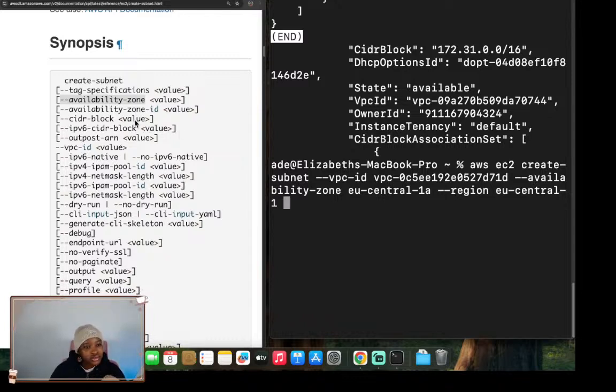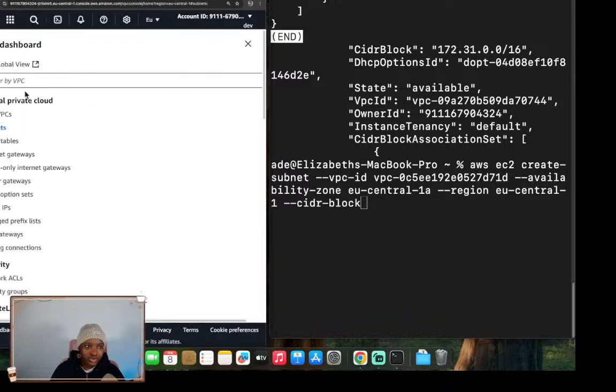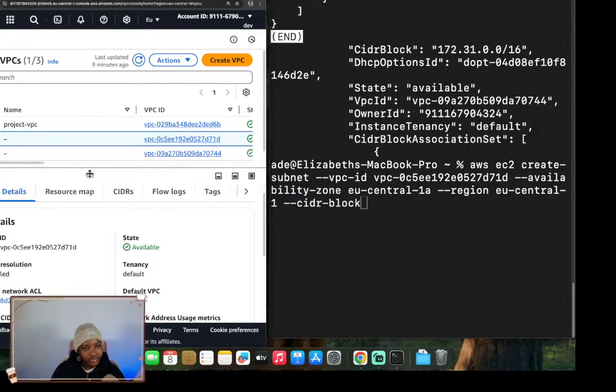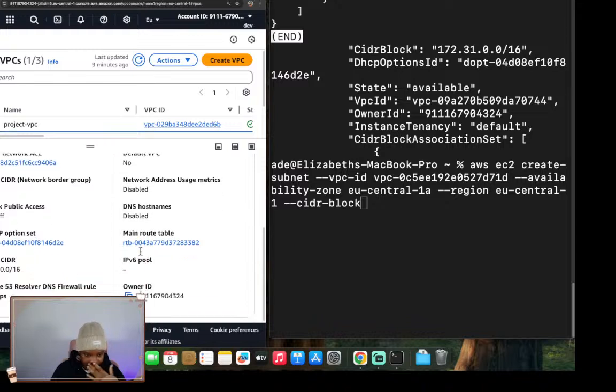And CIDR block. It has to be a subnet of the main VPC network that you have created. I think that's exactly what the name is, subnet. So when we have our original VPC as 10.1.0.0 slash, I think it was /16 or /24. I need to check to confirm what we used. But whatever size that we had for our VPC, it has to be less than that, basically.